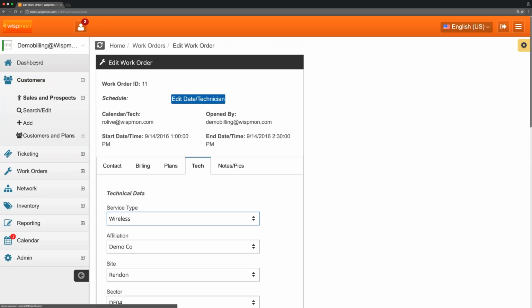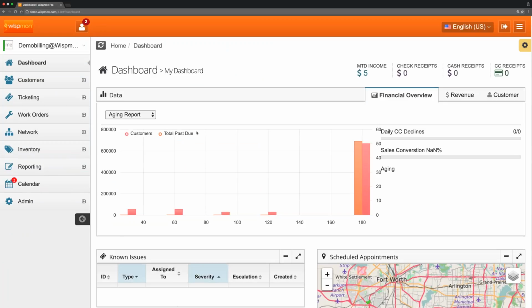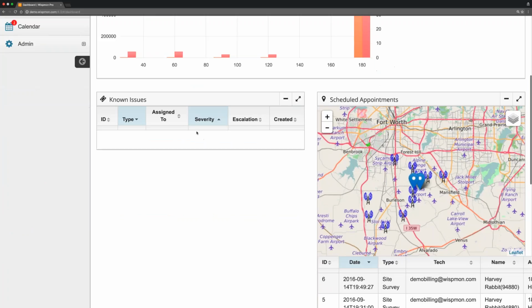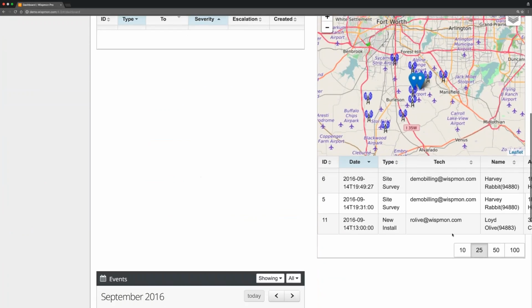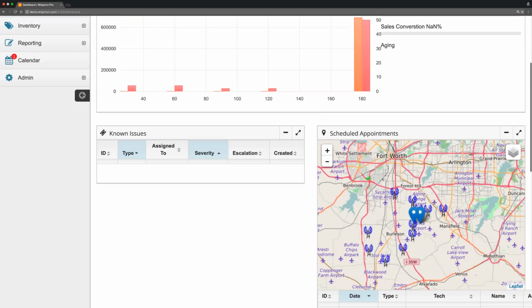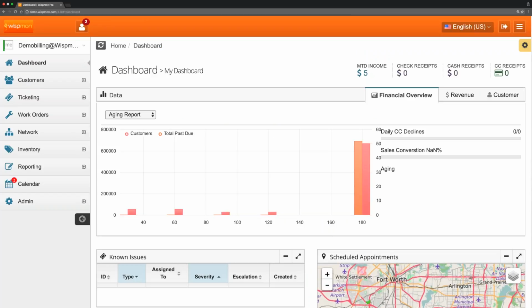So now we're going to go back to the dashboard, and hopefully the dashboard will show us that we've got a work order. Yes, we have a work order for today, and there's the work order that we just created for Lloyd Olive. We put it on today's date, and there it is. So that is what you do when someone calls in wanting to get a sales contact or wanting to have service at their location. We're going to do this one more time, but on your server, using real information if we've got it.